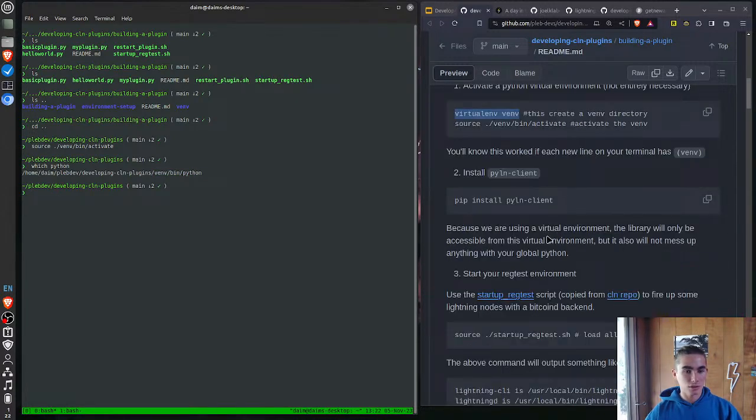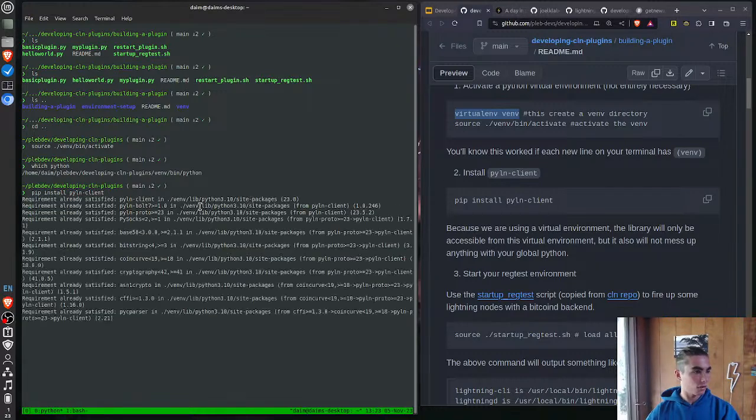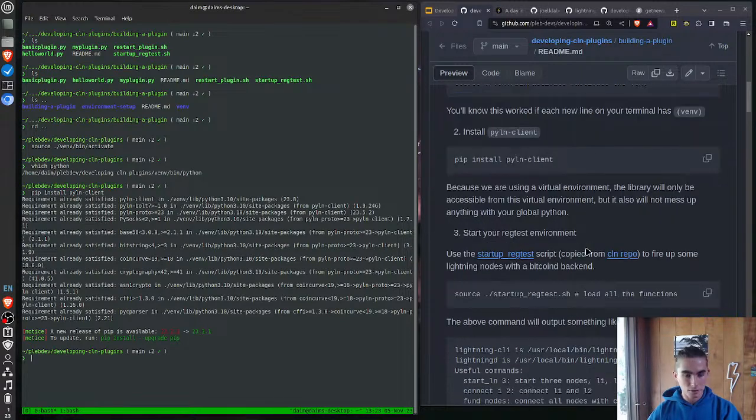And now we'll need to install the pyln-client library. That's what we're going to be using to basically streamline the building of plugins. So you can use pip install pyln-client, and I should already have it installed, but it'll install if not.